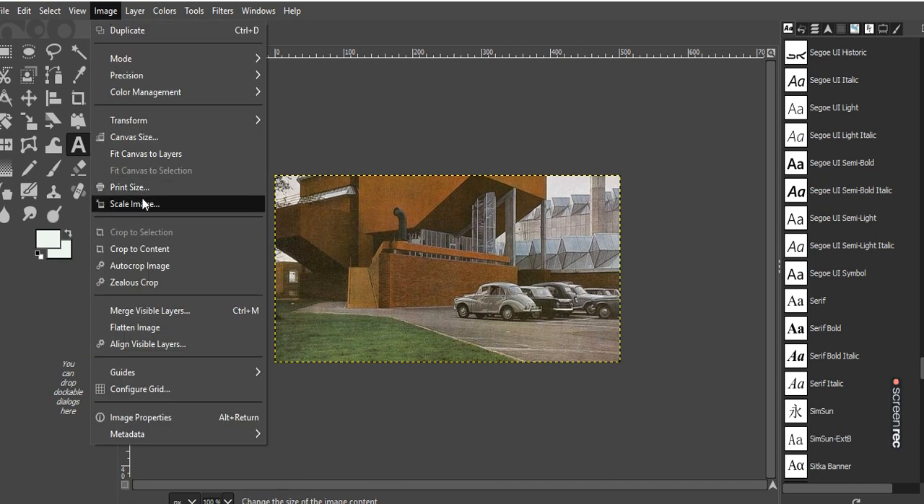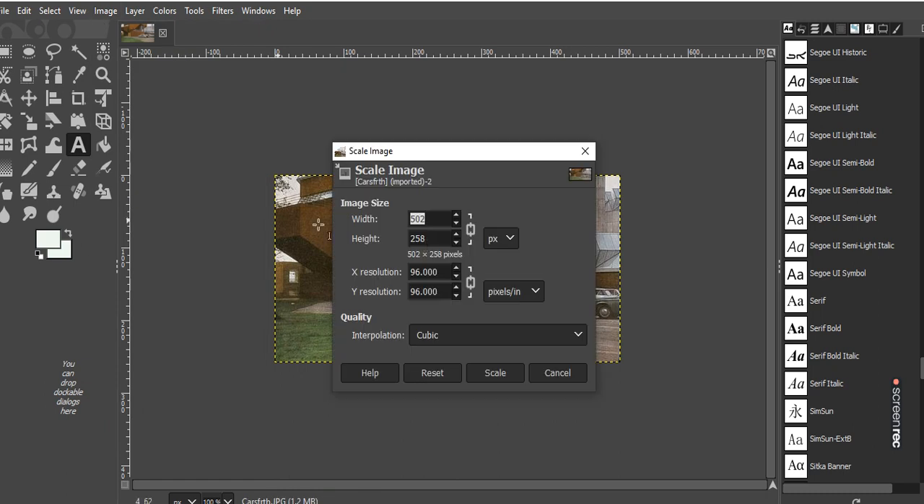Image. So I didn't hit that right. Scale image. Break the chain. And width. So I said 3,200 by 410.